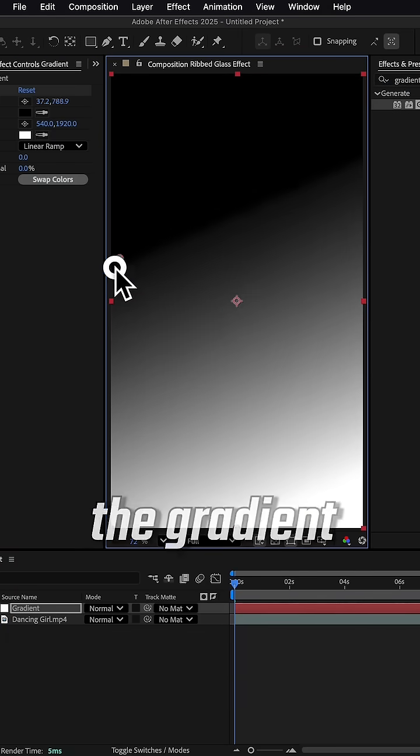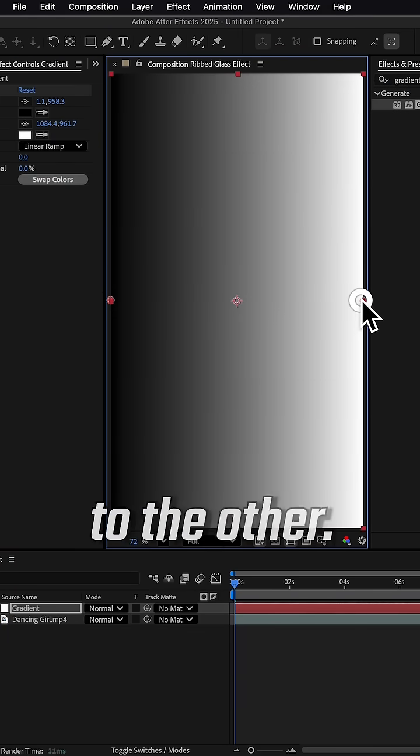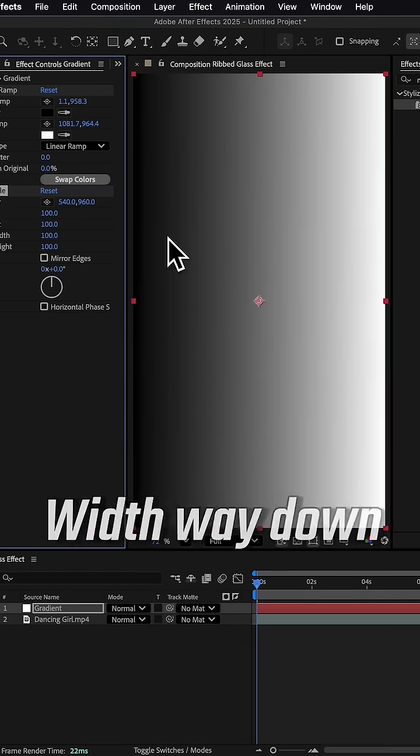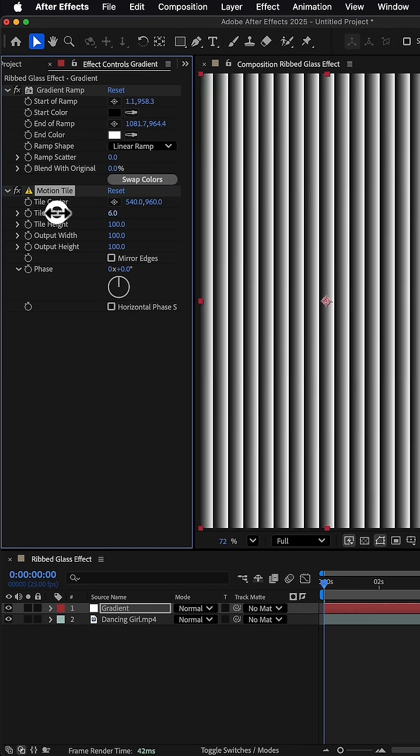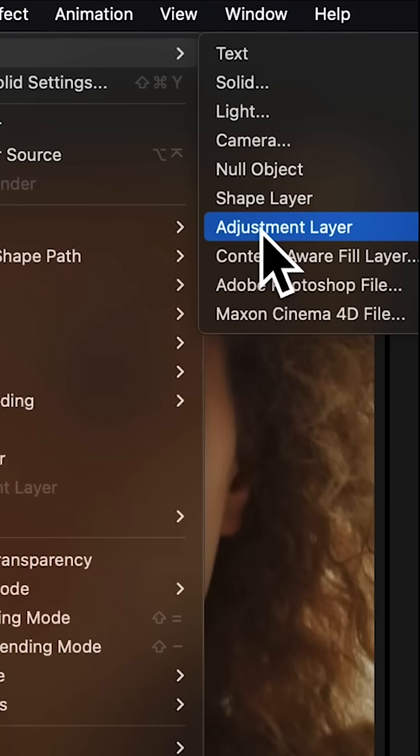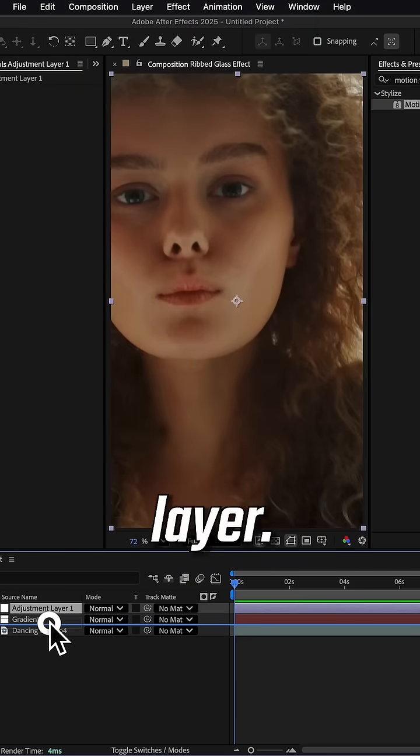Drag the points to make the gradient go from one side of the layer to the other. Then add a Motion Tile effect, and turn the tile width way down to about 5. Now hide that layer and add a new adjustment layer and put it below the gradient layer.